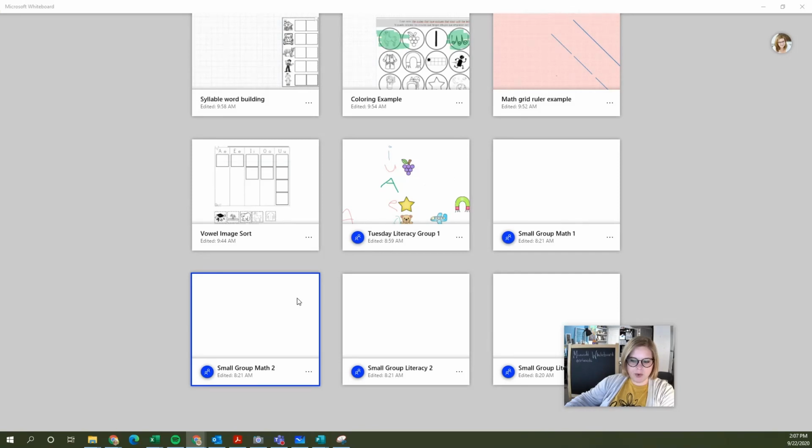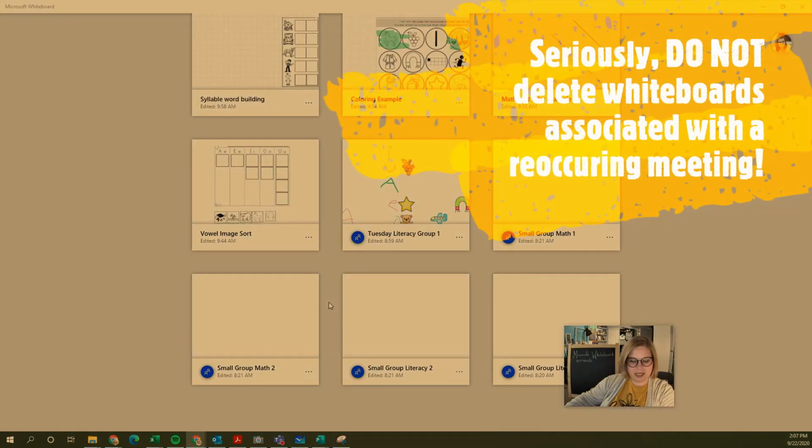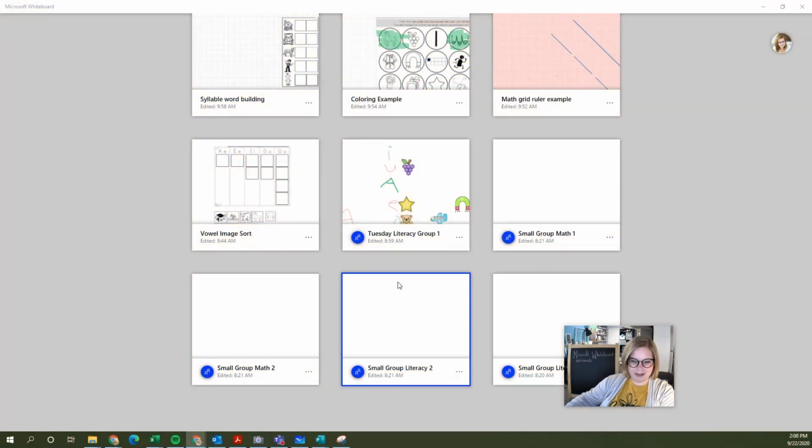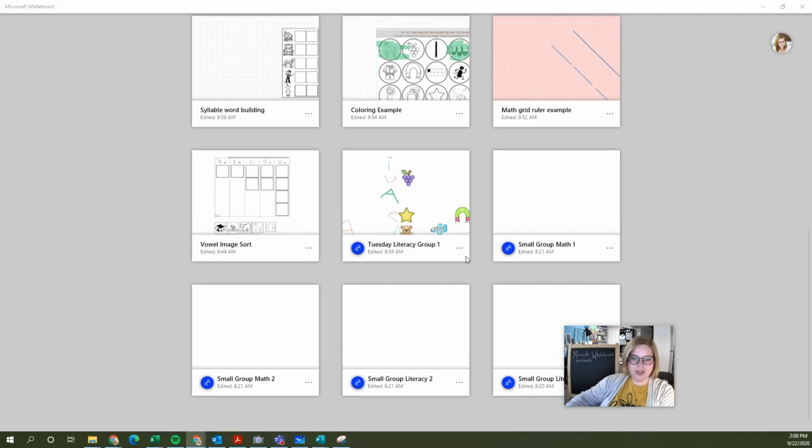Now it's very important, if you make a mistake or something, there are tools within the whiteboard to clear that canvas. Do not delete the whiteboard that's associated with a small group. I tried it this morning and it gives you an error message, and there's no way to then ever use a whiteboard in that small group again. So there are better ways to solve problems, just don't delete those boards.